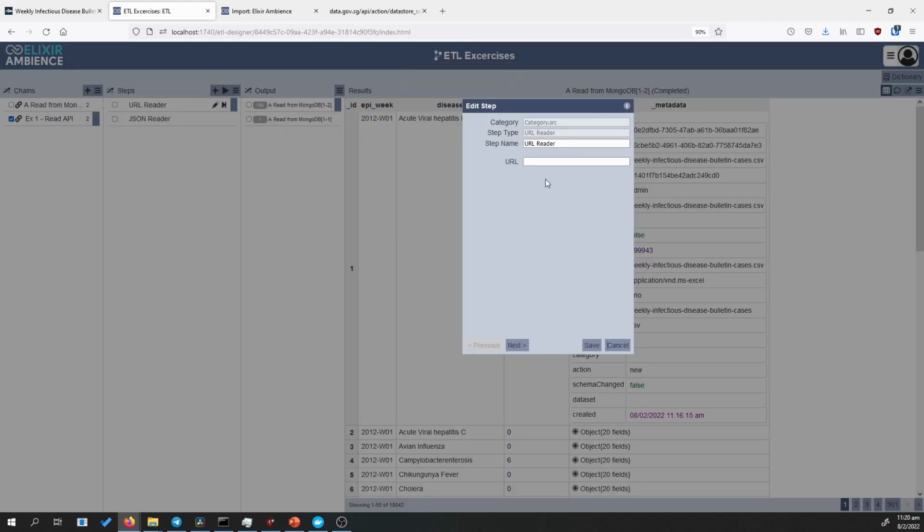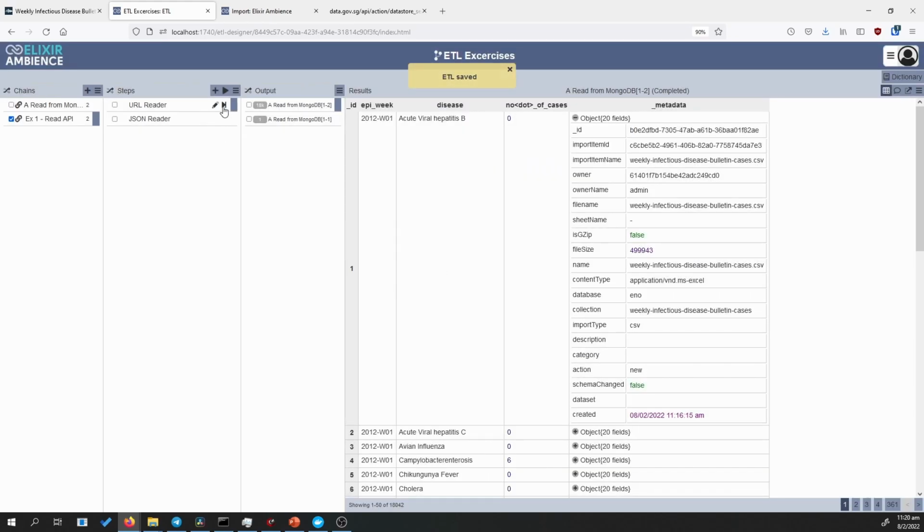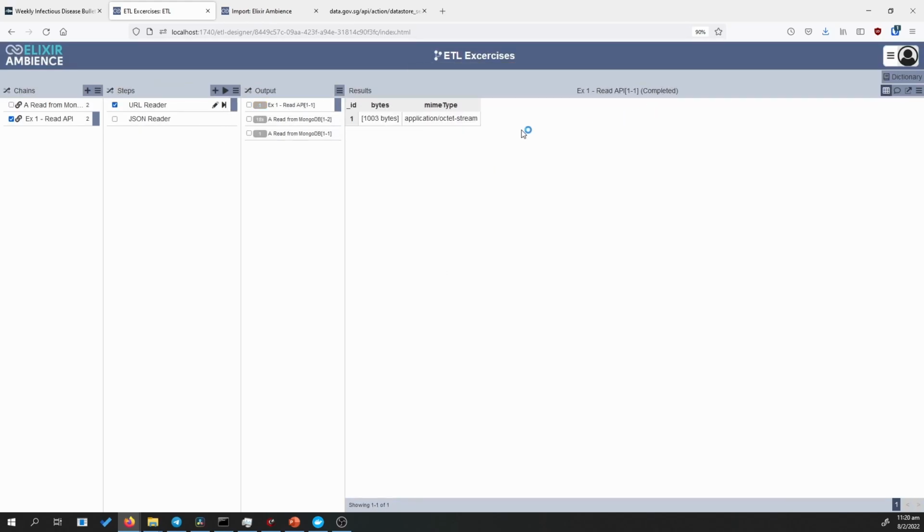The first thing we want to do is paste the URL that we've copied from the API directly into this URL box. When you run to this particular step, it will tell you the number of bytes received and the MIME type. Having more than 0 bytes tells you that the reading is successful. Next thing you want to do is tell the software Ambience that the incoming bytes should be interpreted as a JSON format.